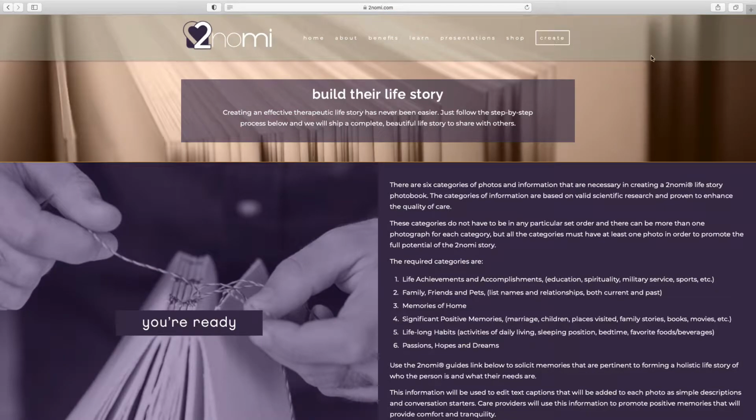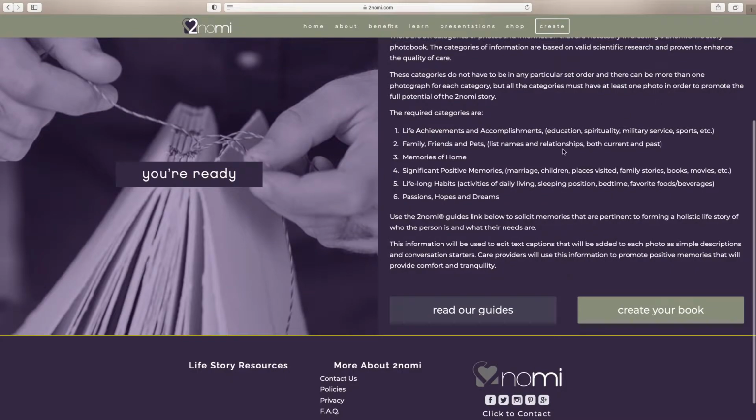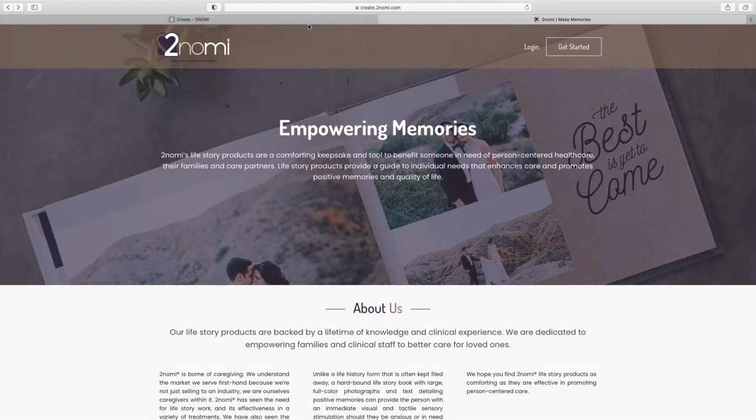This will take you to our page explaining the required categories needed to promote the full potential benefits of the Tonomi story. Near the bottom of the page, we have a link to our tips and guides. Please take a moment to go through these to further understand how important it is to create the best and most beneficial Tonomi life story photo book. You will then click Create Your Book.